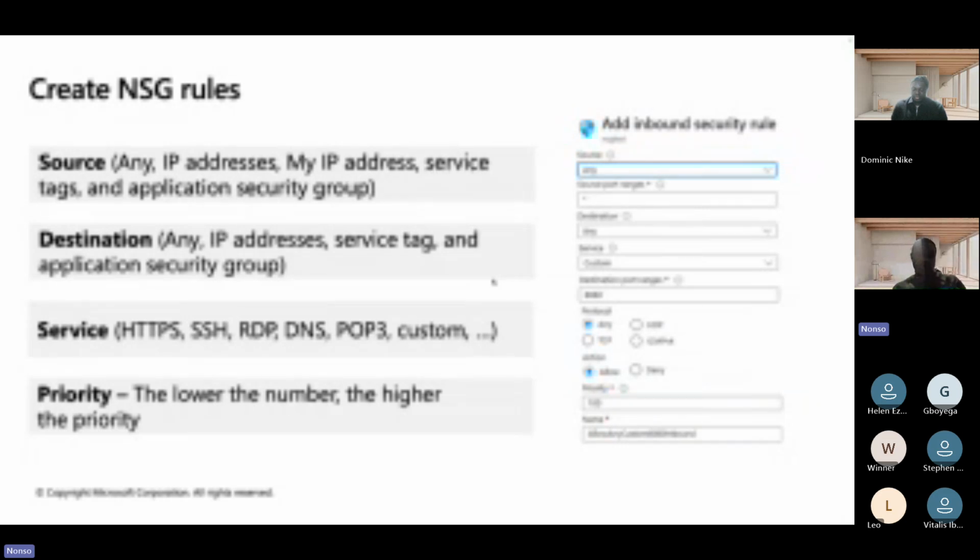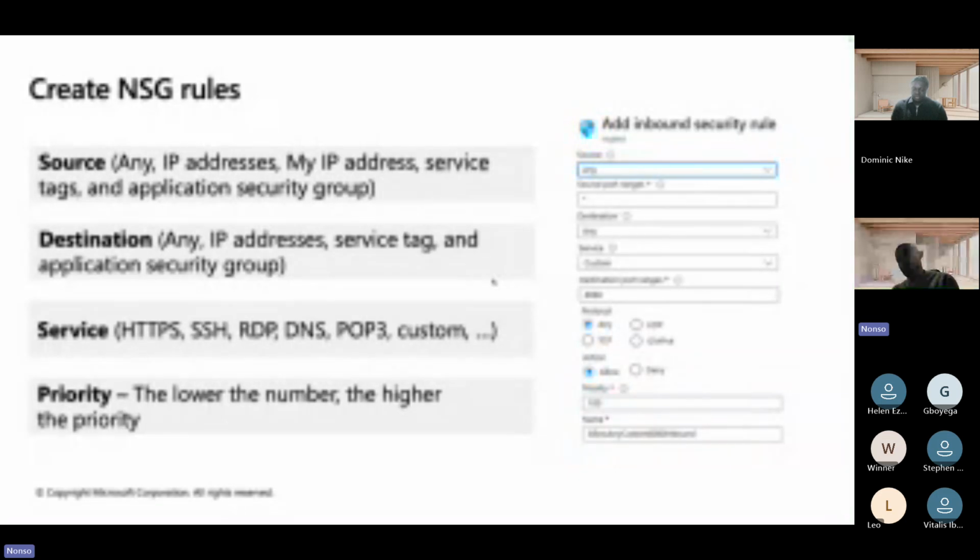Remember what I said to you about priority. The lower the number, the higher the priority. But remember, it must start from 100. It cannot start from 99. It must be three digits. Yeah, 100. Please remember that. It's very critical.